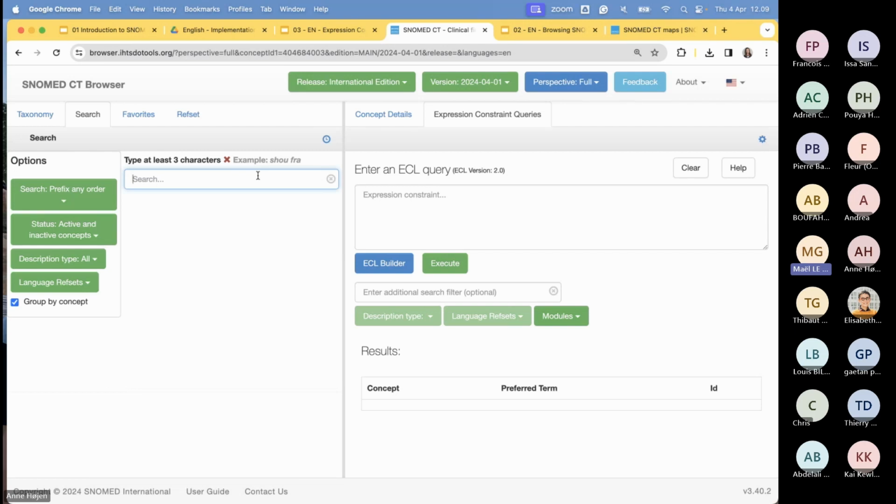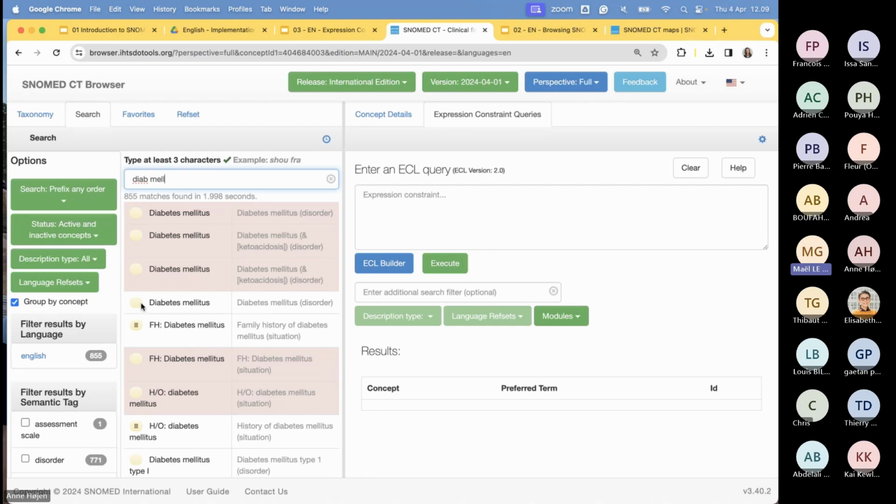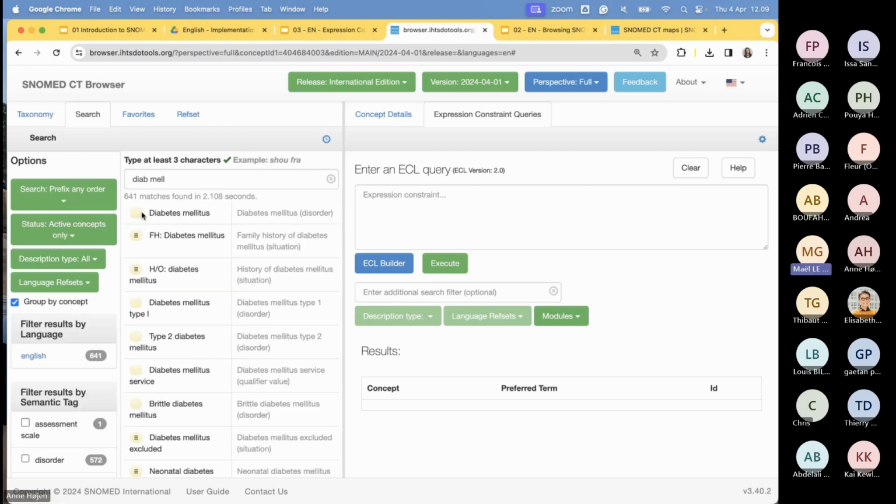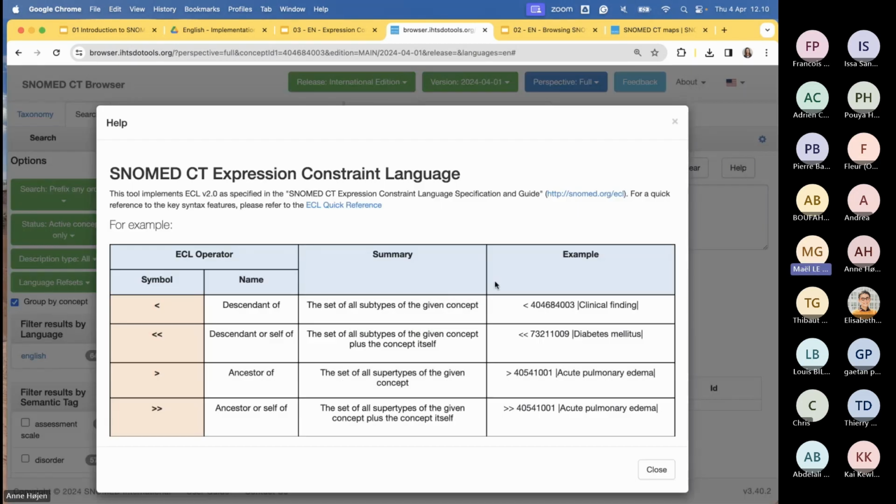Let us do what Kai was doing before. Diabetes, it's okay. Diabetes mellitus. And you can see here some of them are red because I've searched for both active and inactive. So I'll just do for active and we'll take diabetes mellitus. All those yellow circles here, you can drag them. So you drag them into the text field. I think you should try it. Just drag a concept. It doesn't matter which one. And if you go to the help button here, if you can't recall the symbols, you can see here what they do.